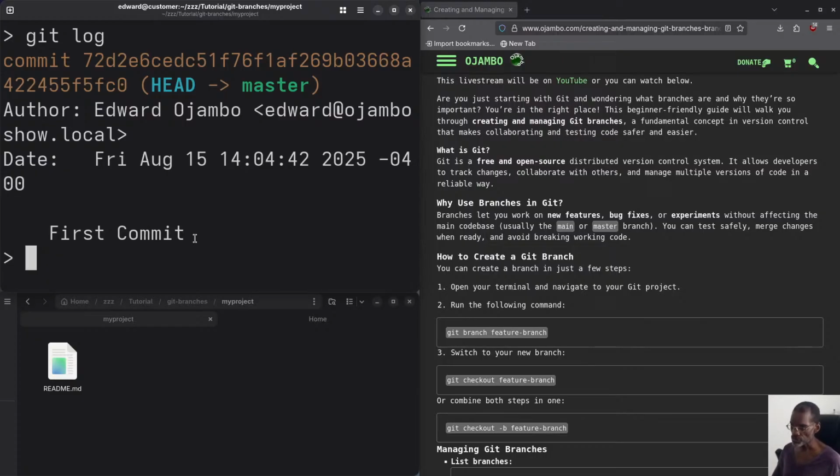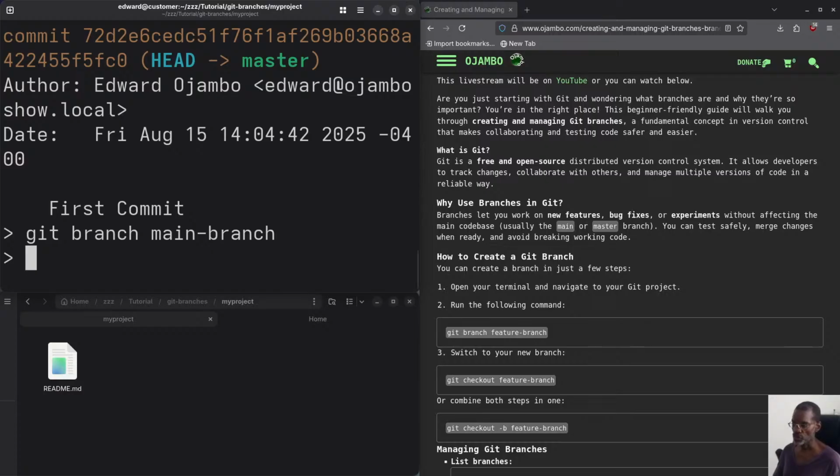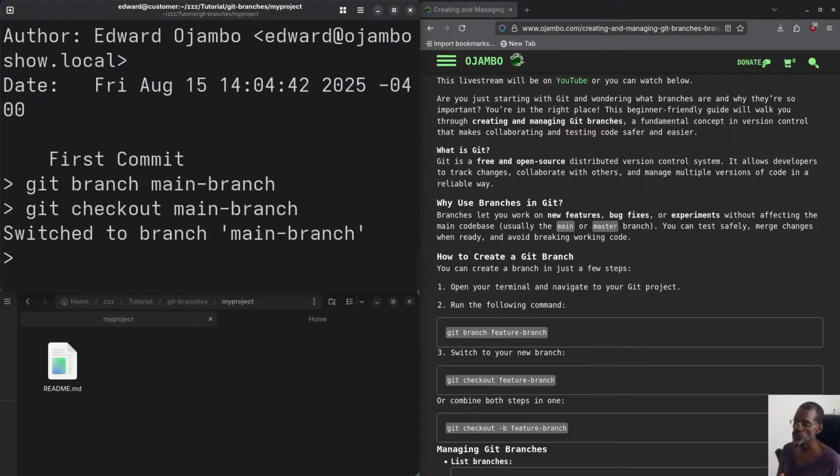So now I'm going to create a branch. To create a branch, you simply say git branch, and I'll just call it main branch. Then I can type git checkout main branch. So it has switched to the main branch. That's the branch I'm working on, and you see we still have this file here, readme.md.